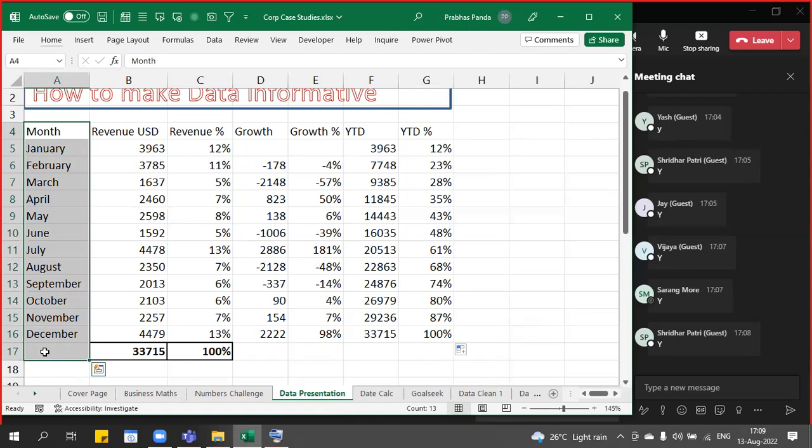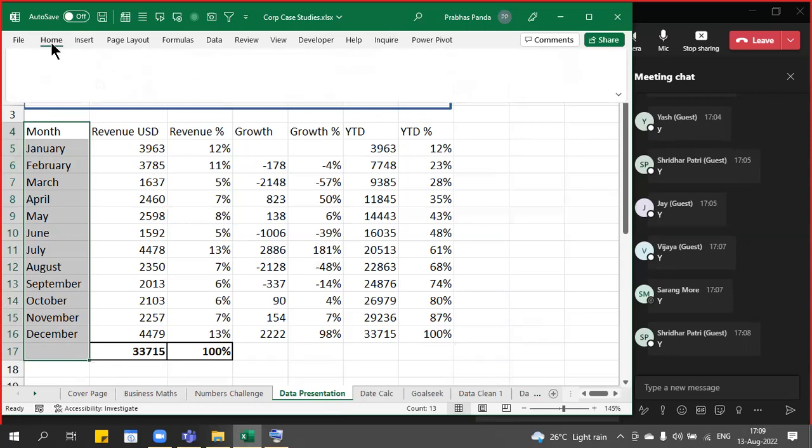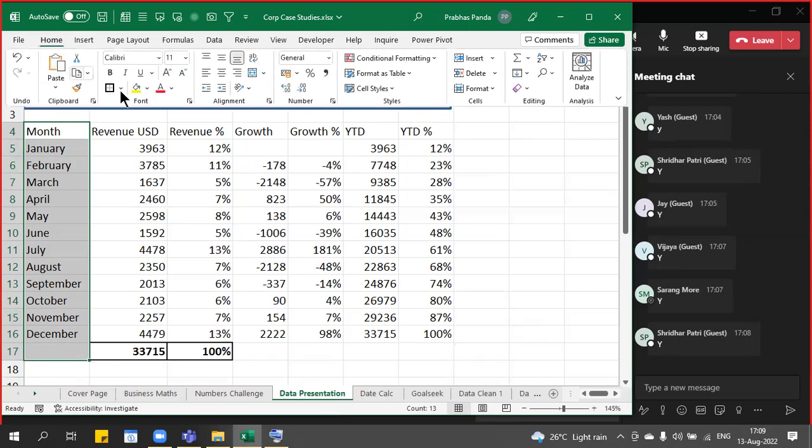Home font. Going to the Home tab, in the Home group, we have got two options, fill color and font color, isn't it?